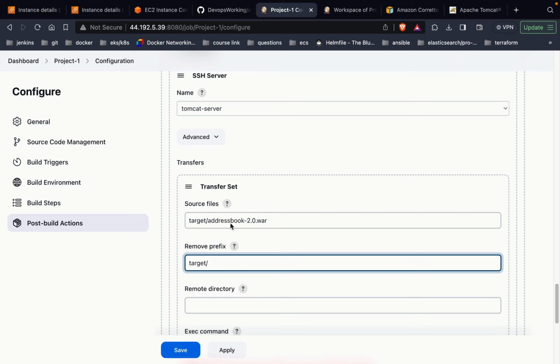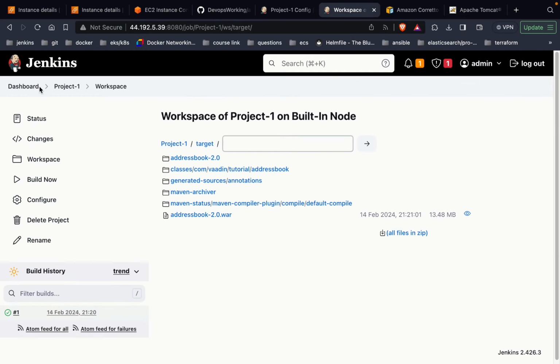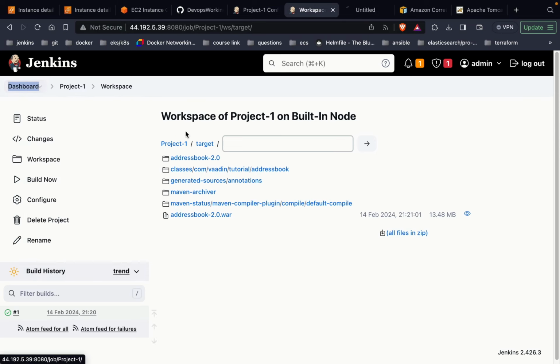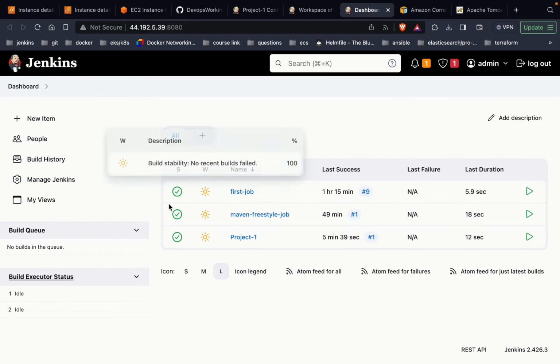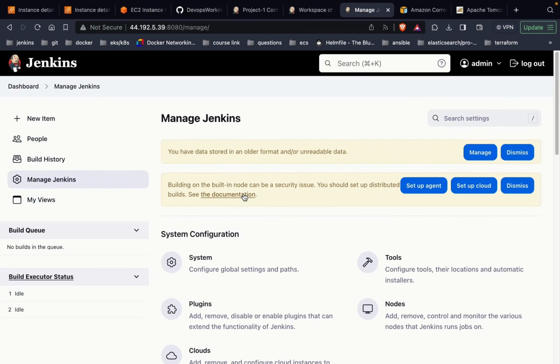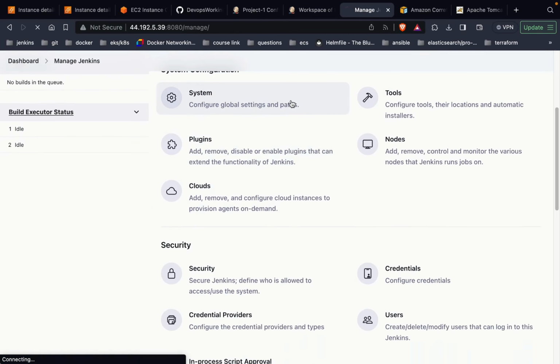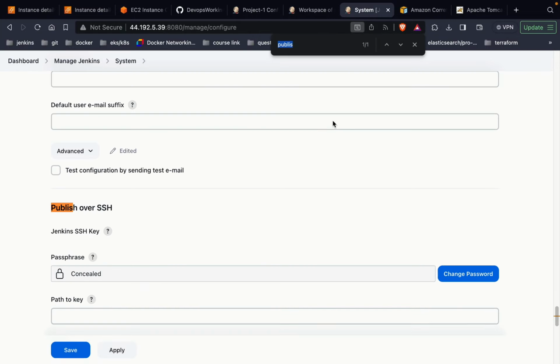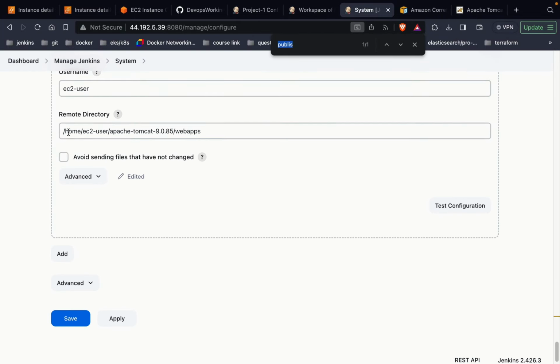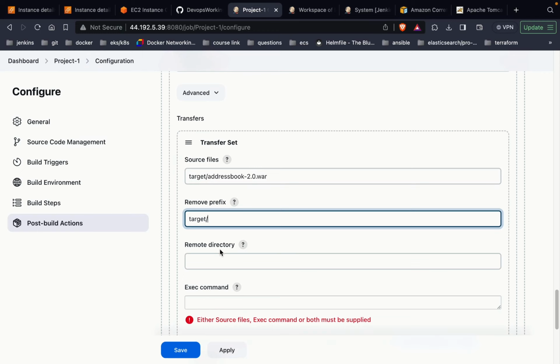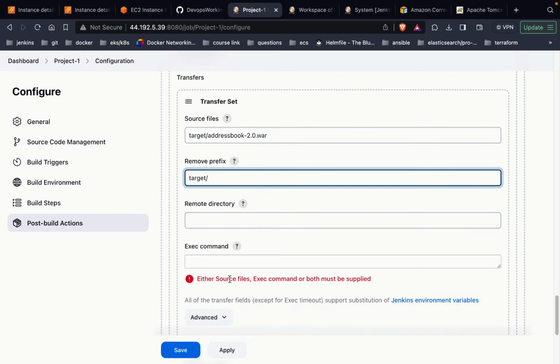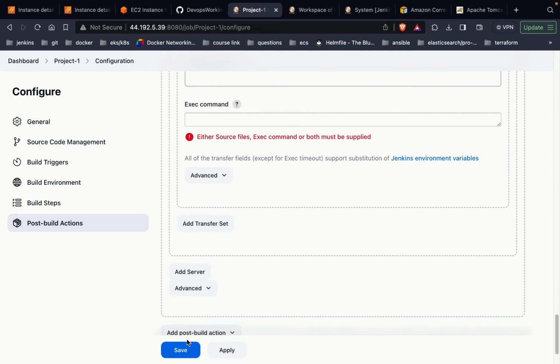And you have provided the path of the remote directory in the Publish over SSH part. You can check the path again. Go to Manage Jenkins, go to System, search again. You have provided the remote directory out here, so you won't be required to provide the details now. You have provided the source file, then it's perfectly fine. Now click on Save.